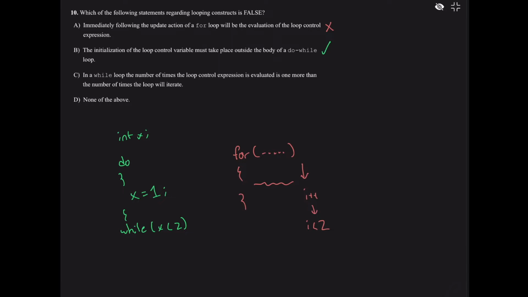If this was a while loop, on the other hand, then we would have to initialize it. Otherwise, we would be checking this expression first, and x would be uninitialized, which would be problematic.